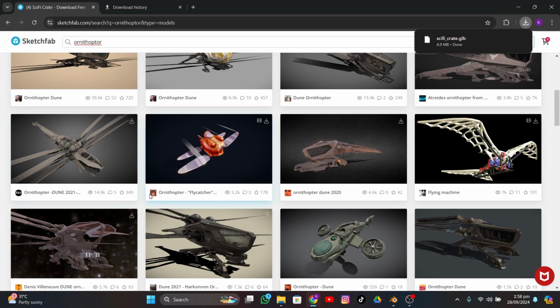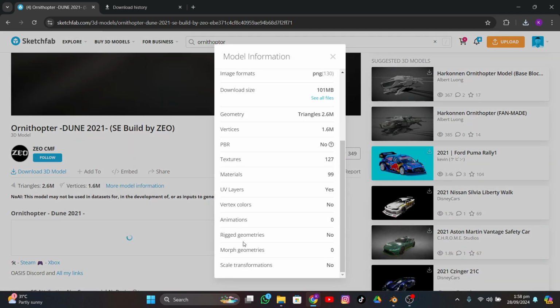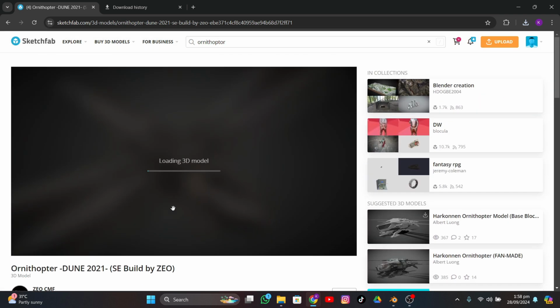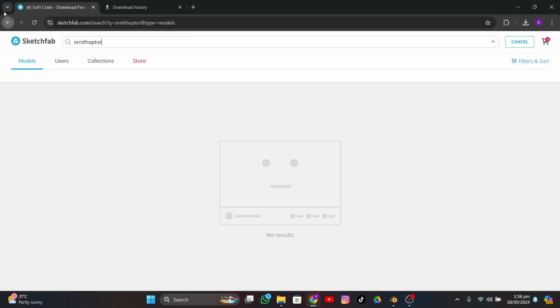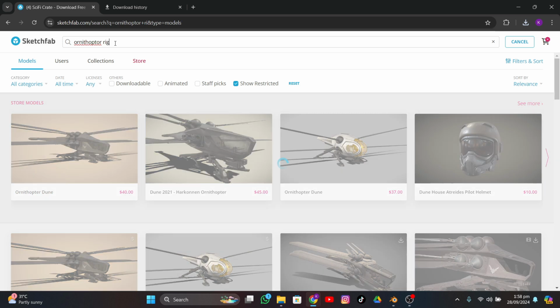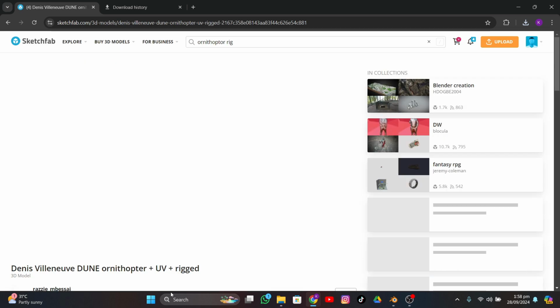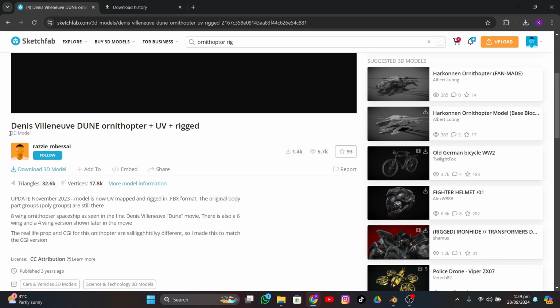But what I'm going to do, I'm gonna click one of them and let's see if it says info not rigged. And I don't know if I can find an animated version of it, but let me just go back and try to find a model that is rigged. Ornithopter rig. I hope we find one. Yeah, it's rigged here and it's free.